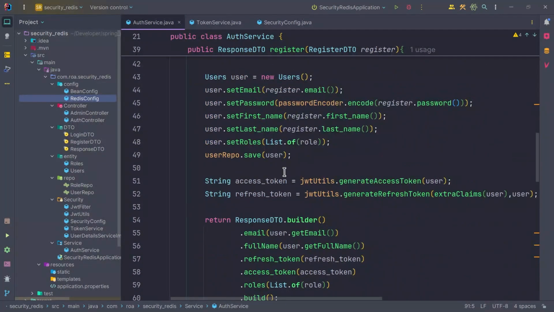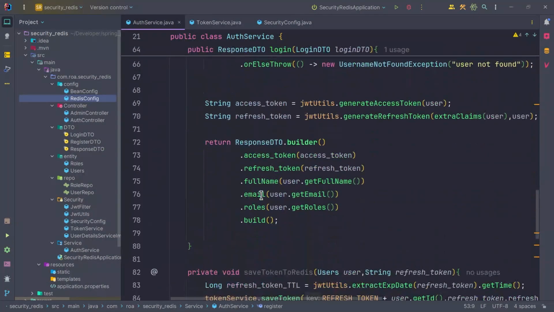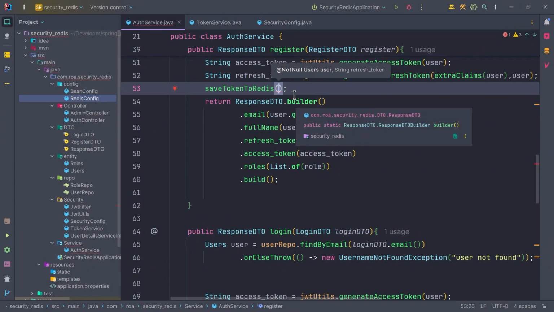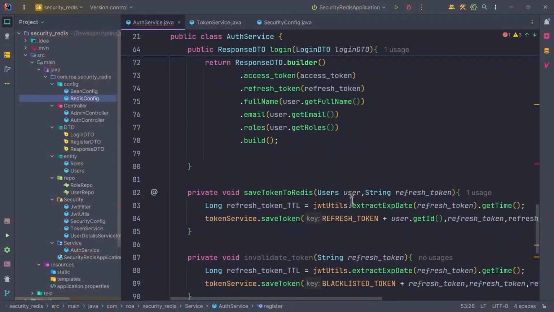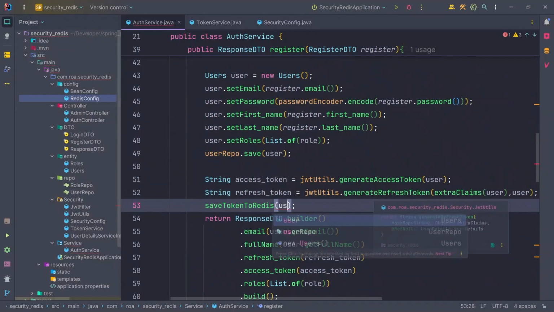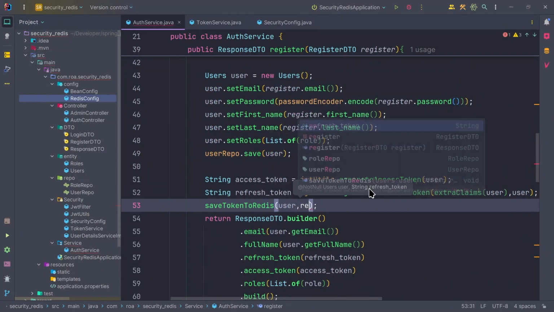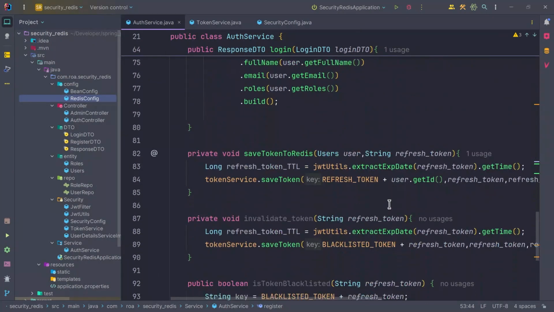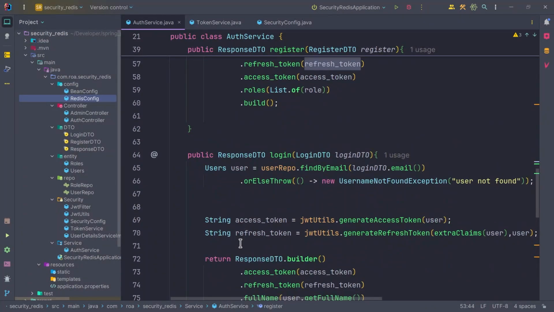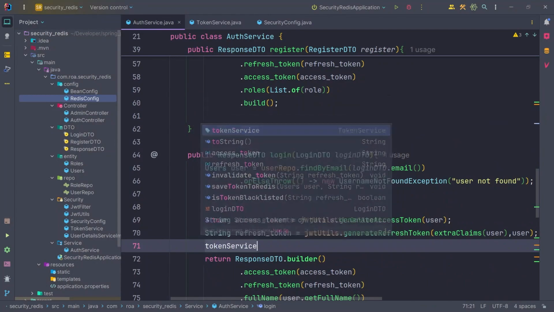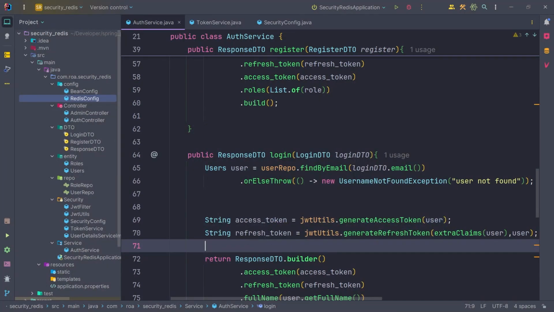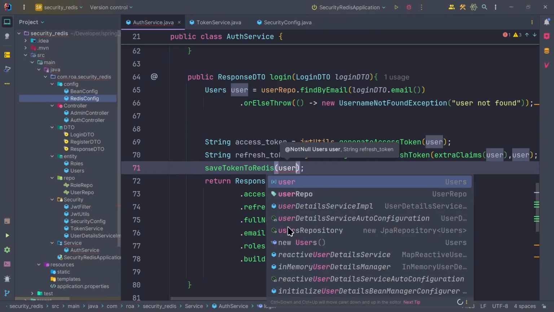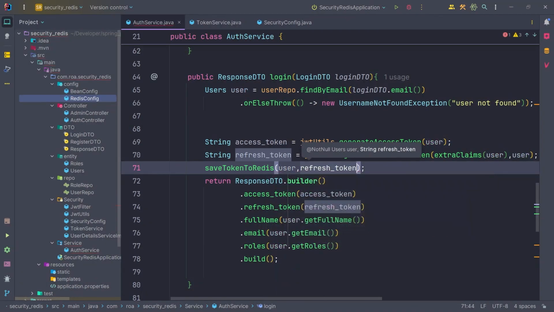Now let's just save it. So I can just say save token to Redis and provide everything. So we're going to provide the user and refresh token. Essentially we are saving it. And next we're going to do the same for the login. So token service dot save to Redis, and we're going to provide everything, user and refresh token. Same thing.